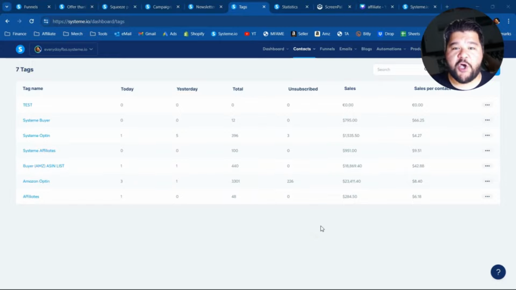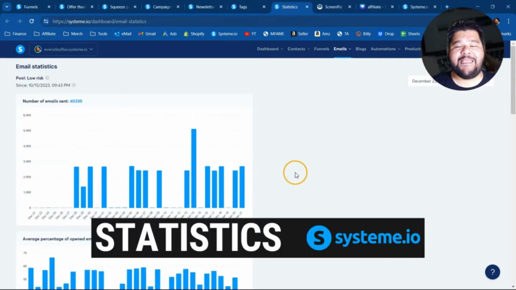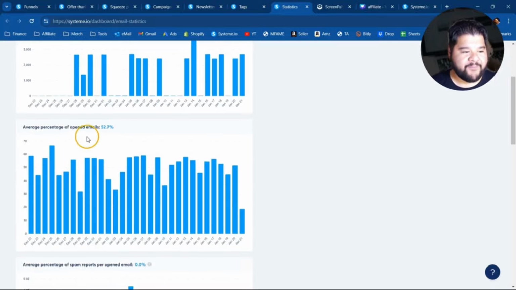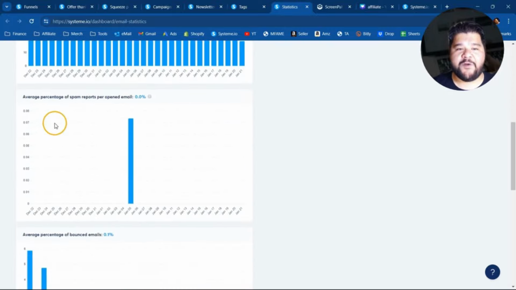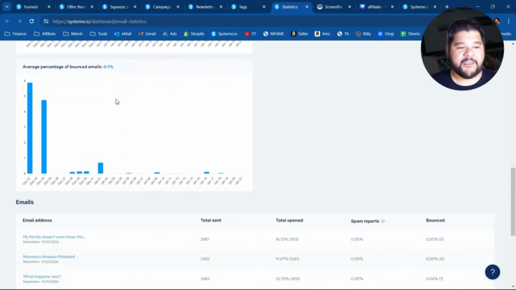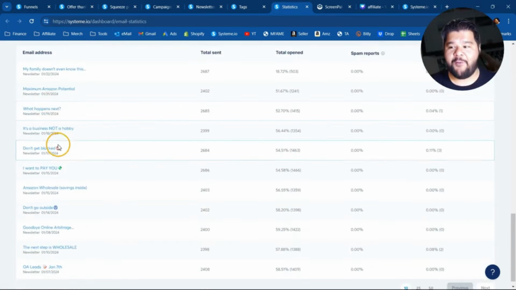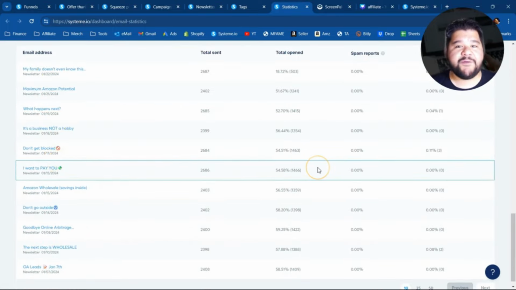So now you know enough to go and set up your opt-in page, to set up your email campaign, to set up those automations and those tags. The last thing you want to pay attention to is the statistics of your emails, because it's not enough just to send emails. You want to make sure that they're going where they should be going, that people are actually interested in clicking on your emails and opening them. You get to look at all the statistics of your business to make sure, especially, that you're not getting reported as spam and that your emails aren't bouncing. And it breaks it down here in System.io, email by email.